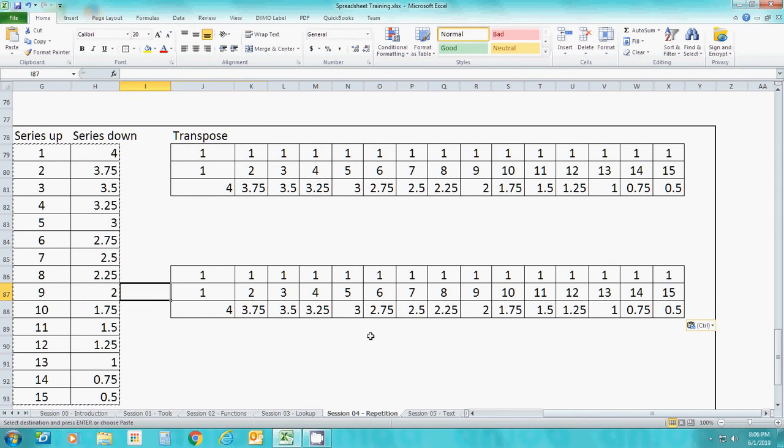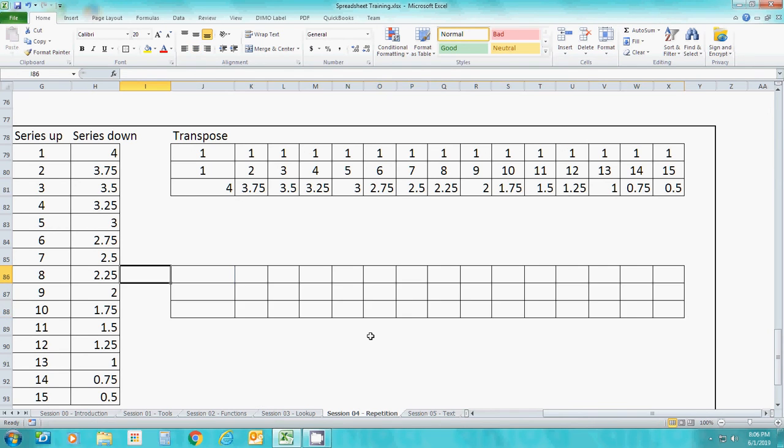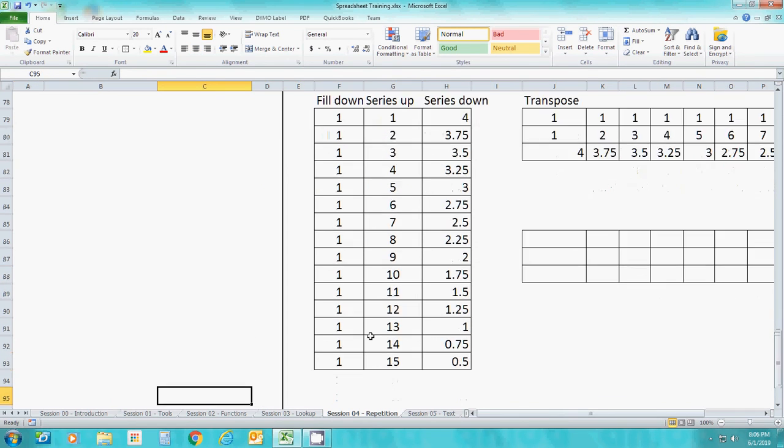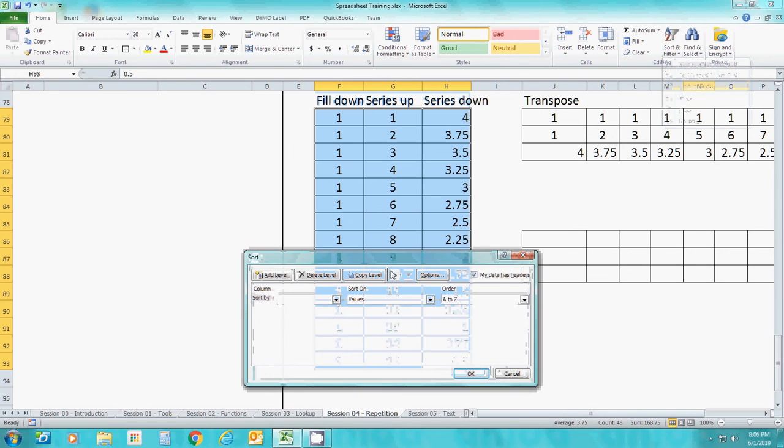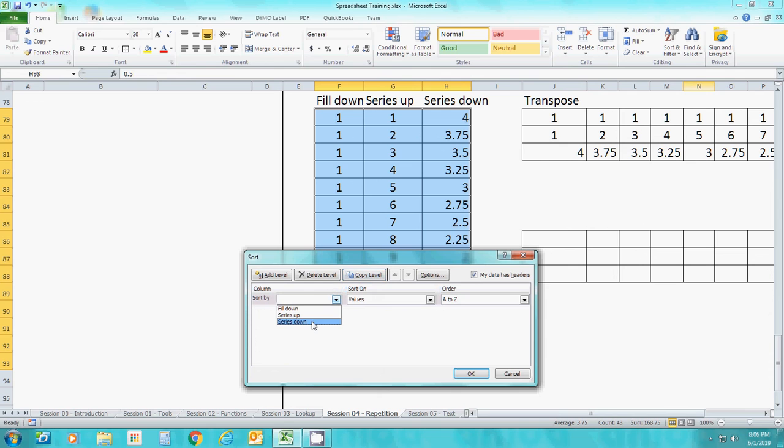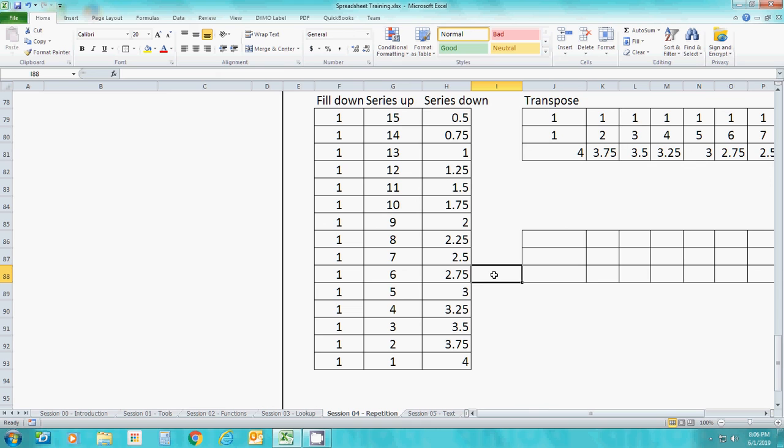Okay. One of the things we haven't talked about very much was, you notice these over here are descending. I've got this right here and I look at it and I go, ooh, but I really would like the 0.5 at the top and I want that to the bottom. So I can grab this, sort it, and say I want a custom sort. And I want it sorted by series down, and I want it to go from the smallest to largest. And it just sorted that array by the smallest number to the biggest number.